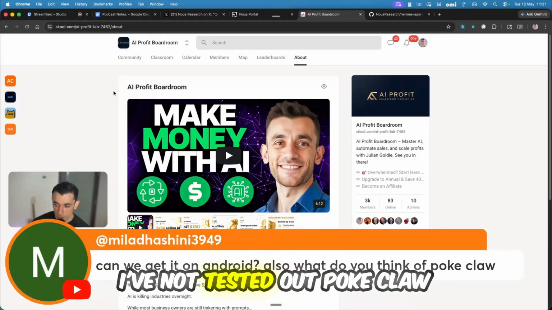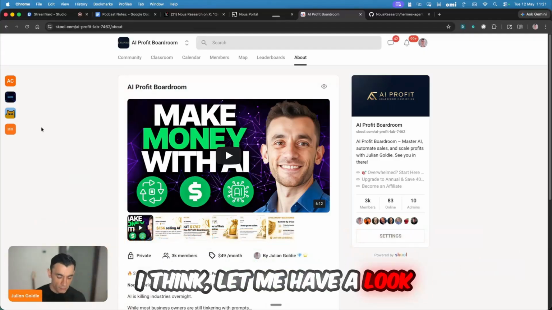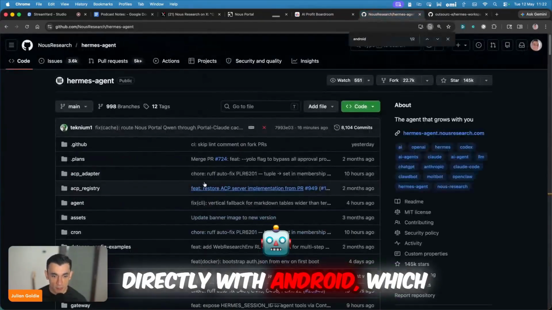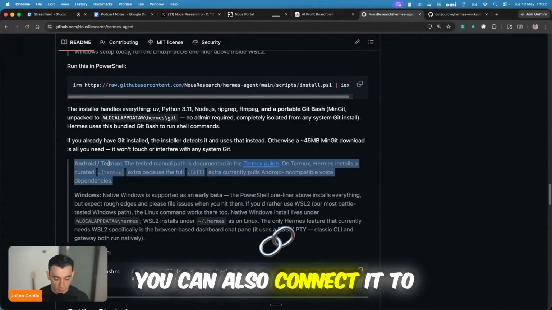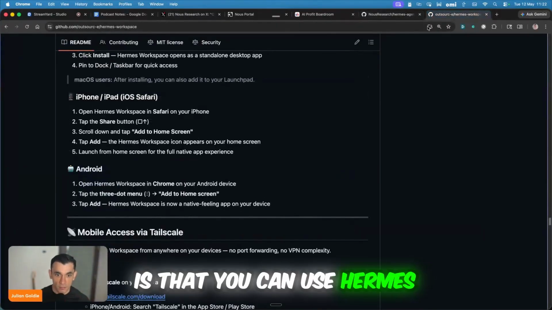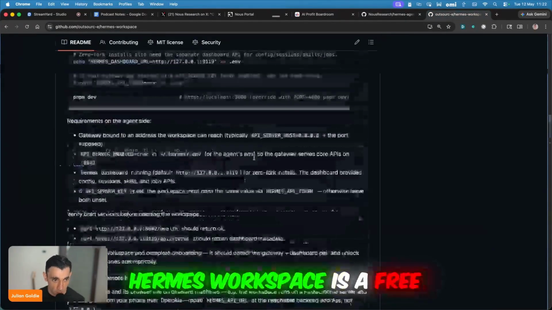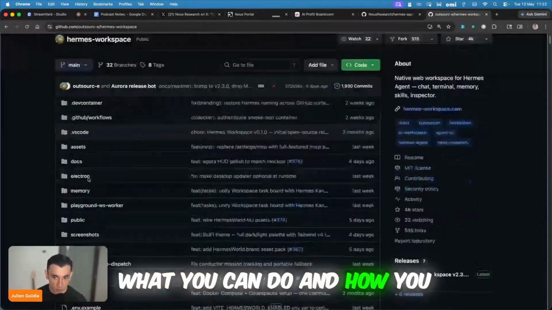I've not tested out PokeClaw, but as I've shown before, you can use it on Android. Let me have a look here. Yeah, the other thing that you can do is use Hermes directly with Android, which you can see right here. You can also connect it to Telegram or WhatsApp on Android. And then the other option that you have is that you can use Hermes Workspace, and that works on iPhone and Android. Hermes Workspace is a free extension as well. So you've got multiple options there in terms of what you can do and how you can do it.